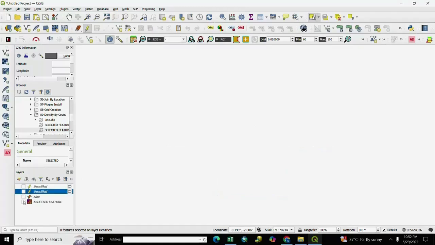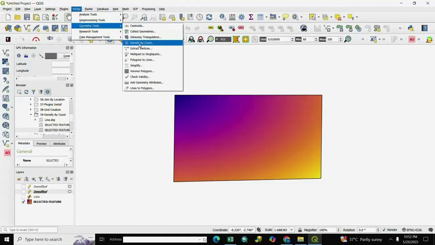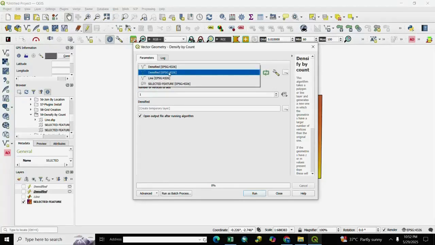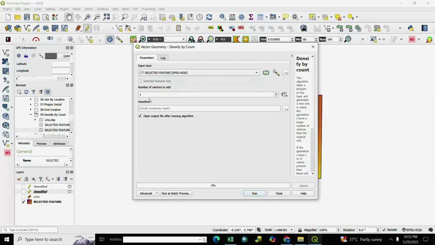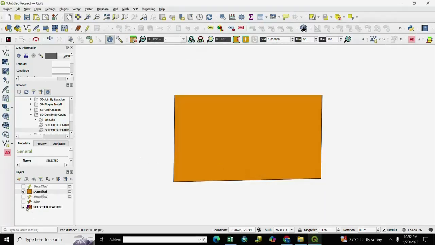and same as we create in polygon. For polygon we select here polygon. Here is a polygon, and we create densify by count. Go to vector, geometry tool, densify by count. We select here polygon, and we select here number of vertices. We write here 3, then run and close it. Here is the output. We select it.